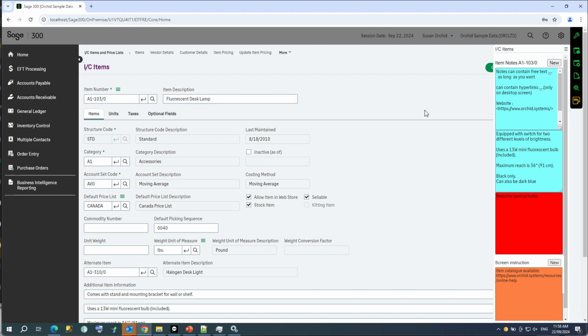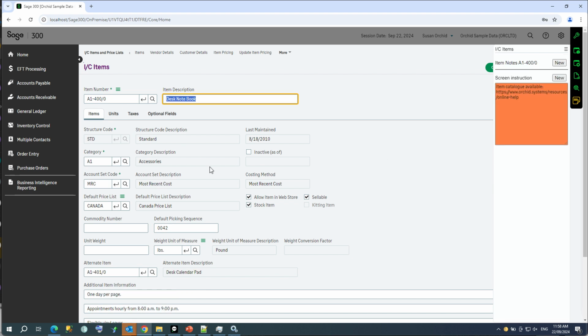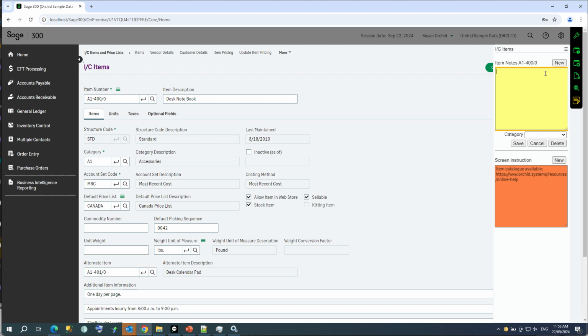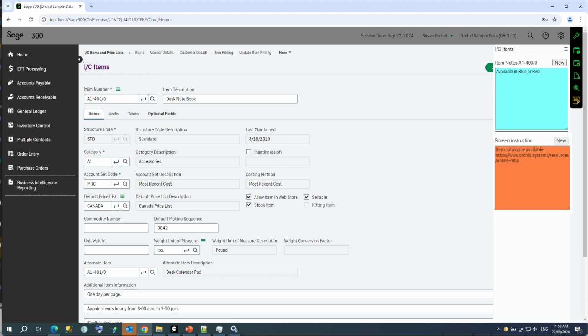On the web screens, the notes have got to be text only. So if you are using both the web screens and the desktop screens, we suggest you only enter text. The rich text formatting or small pictures that you might enter on the desktop screens are not visible on the web screens, and if you happen to update such a note on the web screen, you will lose this. If I select item A1400, the desk notebook, I don't have a note yet, so I can put in some notes, select my item category, save.